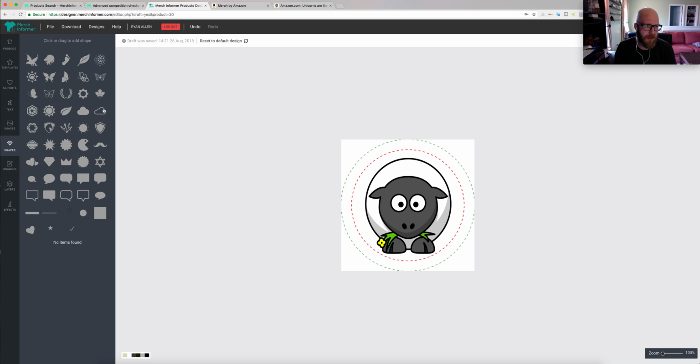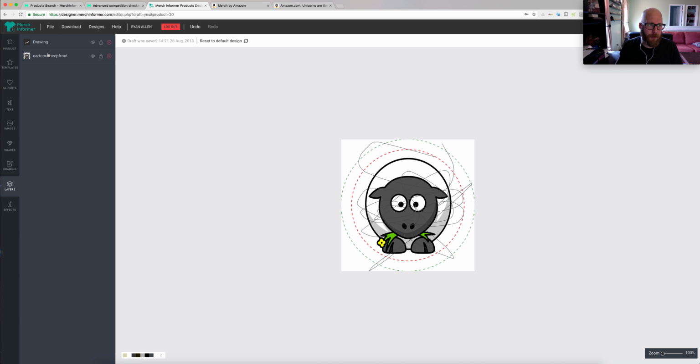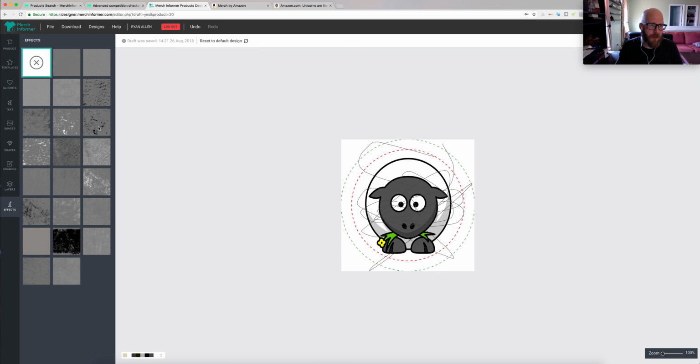Tons of shapes here. Drawings. You know, I want to draw. Yay! I'm gonna scribble on it. You can do all sorts of really cool things there. You can edit. You know, put in your different layers. You can have effects. You can do a grunge effect. So I just distressed it there. Lots of different things you can do with the Merch Designer tool.